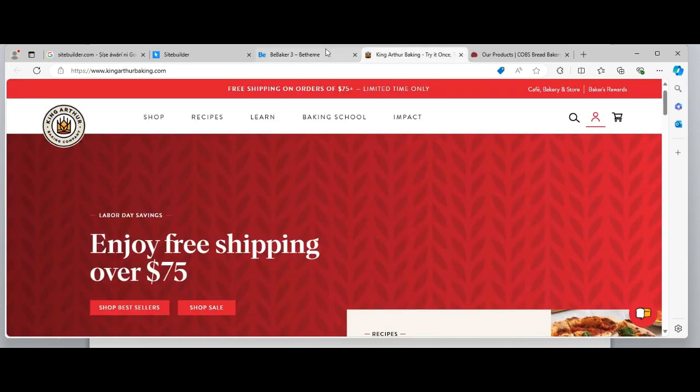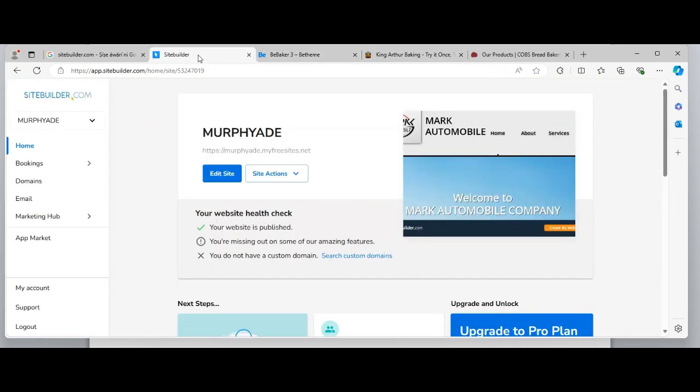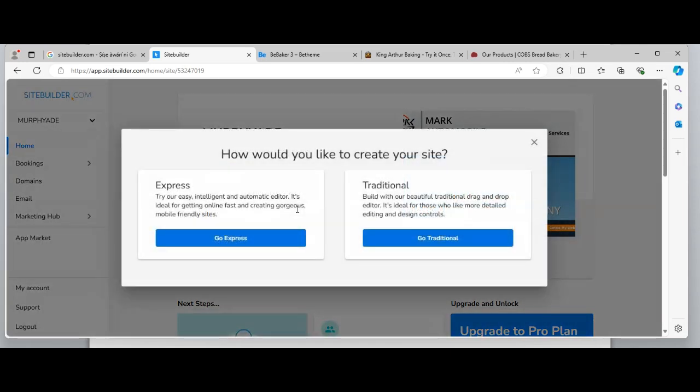So let me go back to my site builder. I click site builder. Now, as I'm on site builder, I want to create a site. So what I'll first do is I click site actions here. Then you see this point, you said unpublish your site, but let's come to create site. I click create site. Now it gives me two options. So how do you want to create your site? Using Express, try out easy, intelligent, automatic editor. This one makes it easy for you to create, but I prefer the traditional so that you can follow the steps. So build with beautiful traditional drag and drop editor. Then, let's click go traditional.